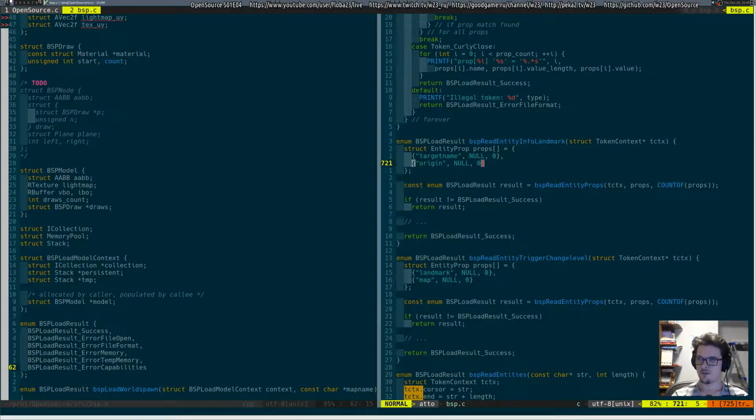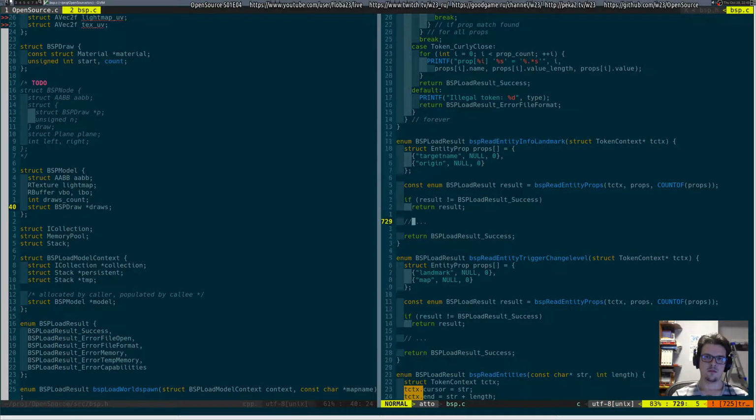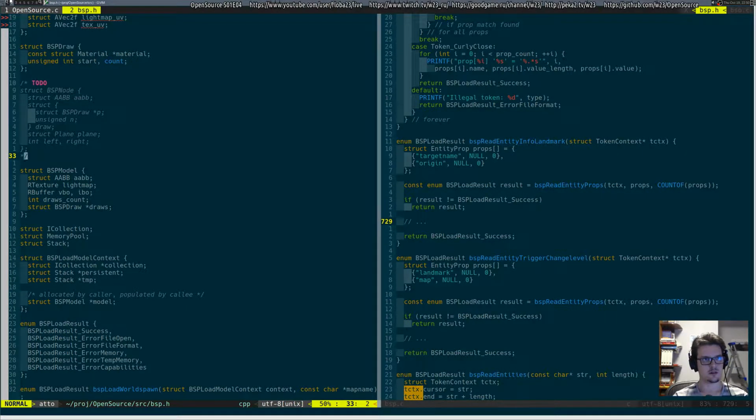So probably a better way to do this would be actually to have this thing here, actually have a list of known landmarks. Yeah, so there's a string landmark name and origin as coordinates, and it doesn't do anything here. This seems to be the better way to do this.